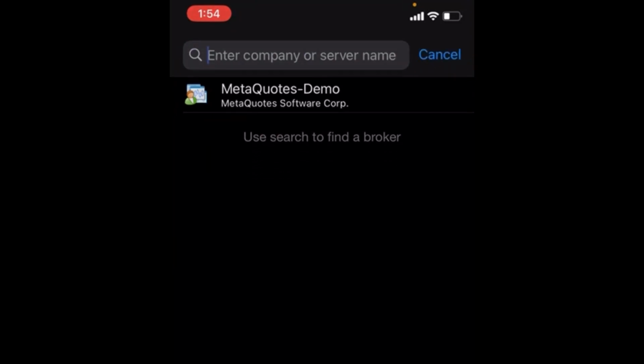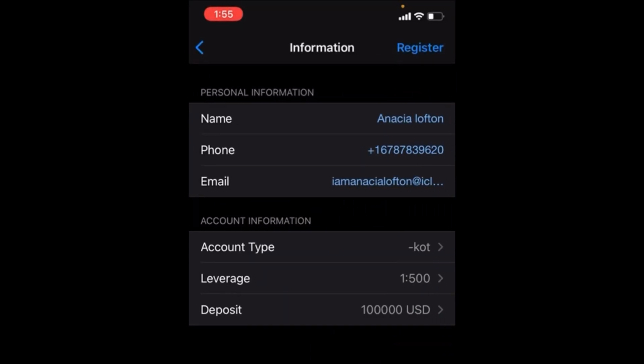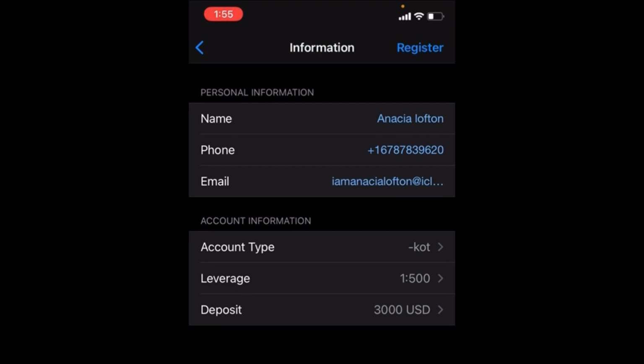And let's look for the broker that our team uses to make money every single day. The broker that we use is KOT4X. We're going to type in KOT, and you're going to click on KOT demo. Once you click on that, you're going to fill out your name, your phone number, and your email so that it can also send you an email of your trading account information. Where it says account information, make sure your leverage says 1 to 500, and make sure your deposit says 3,000. Then click register.